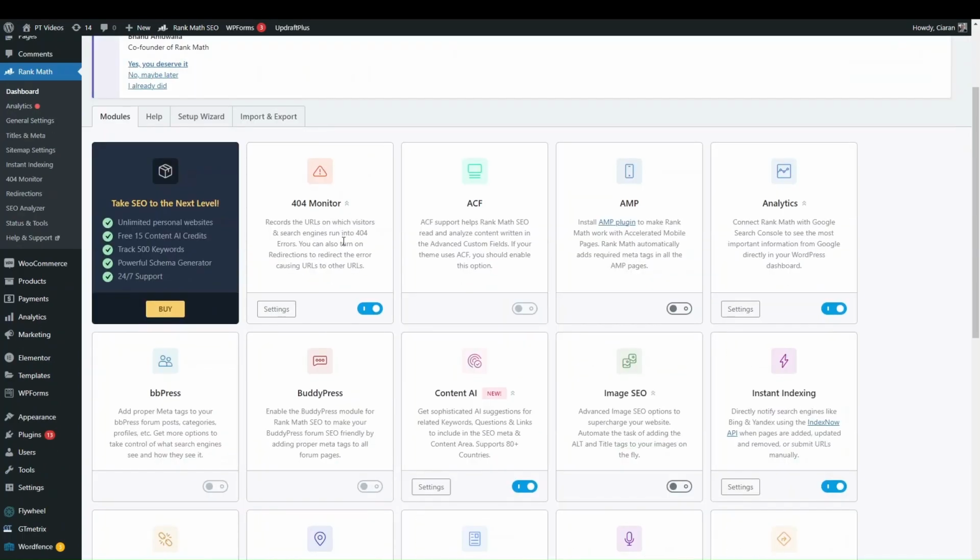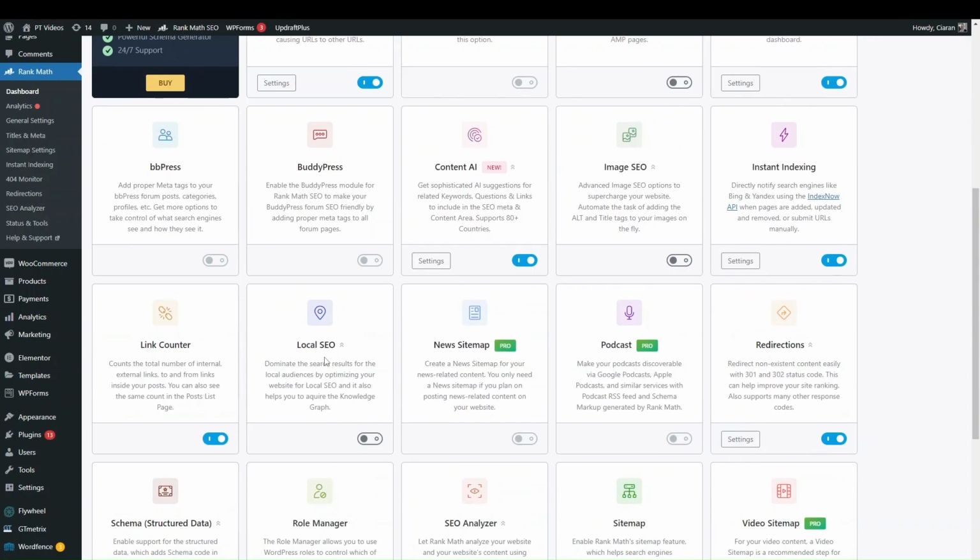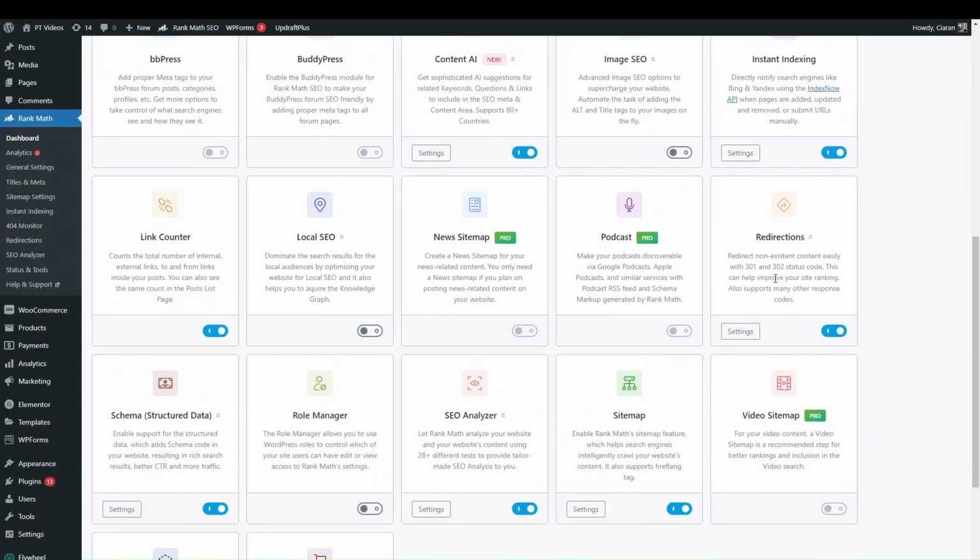So things like the 404 monitor, which we saw earlier, and the redirections. The redirections we've seen earlier are used to add redirections from broken links. If you already have a redirections plugin on your website, but you still want to use Rank Math, then what you want to do is make sure that this is deactivated, because you shouldn't have more than one redirections plugin on your website.